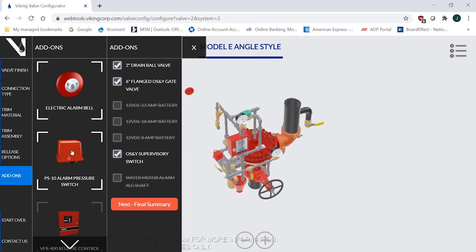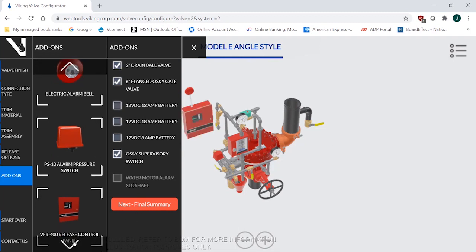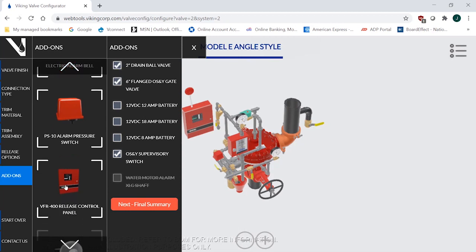Now the PS10, obviously a monitoring pressure switch. I can continue down and pick the Potter VFR 400 release control, because I know I'm going to need a control release for this deluge system. So that'll give me the right panel for the right valve application.